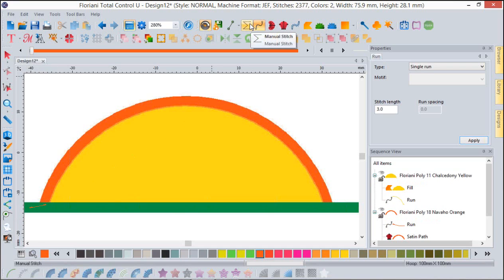I'm going to go in and again pick my run stitch. It's a single run with a stitch length of 3 millimeters. My stitch length is fine. I want to select another color. Select it with a left click. Once again, I'm going to drop 2 to 3 tiny little stitches to this inner edge. Once I'm at that point, I'm going to right click and end that segment.